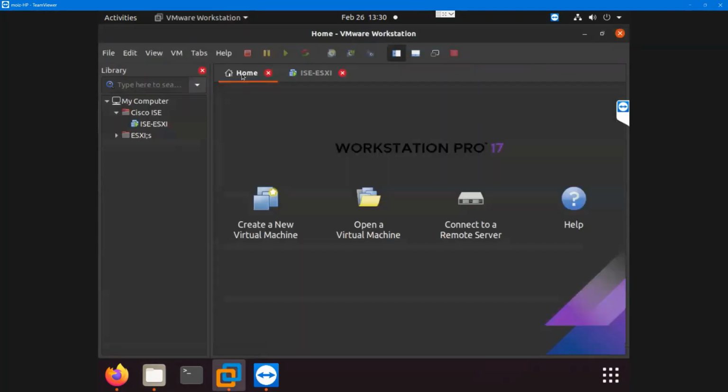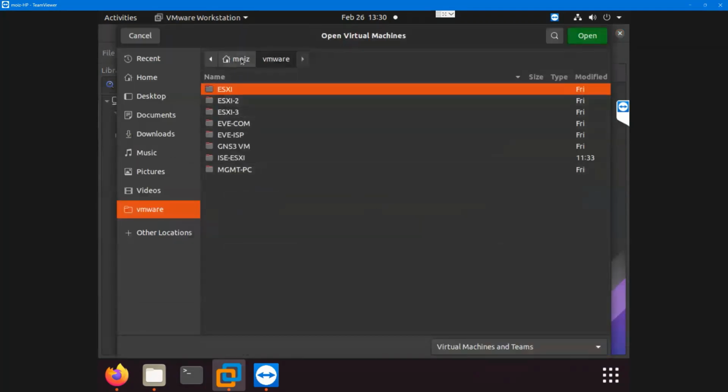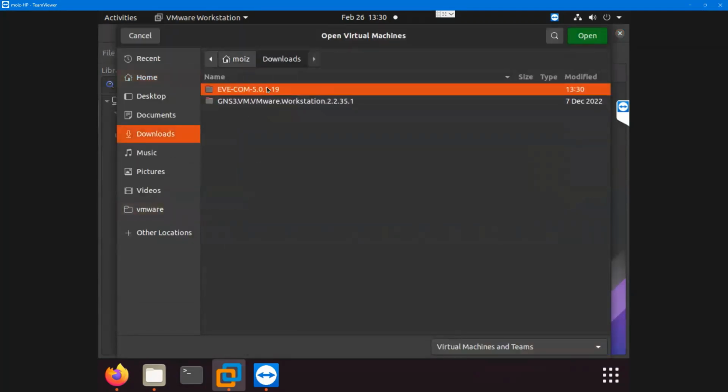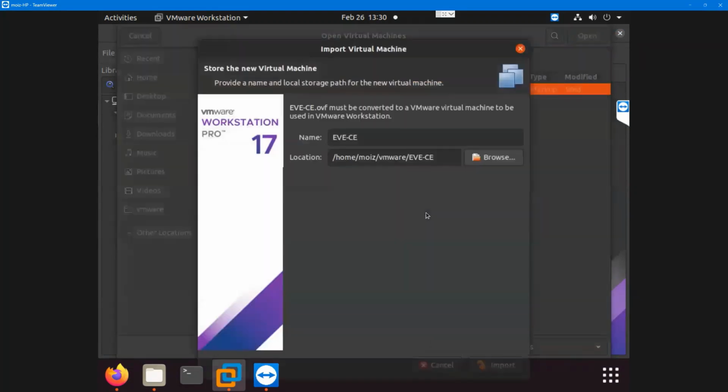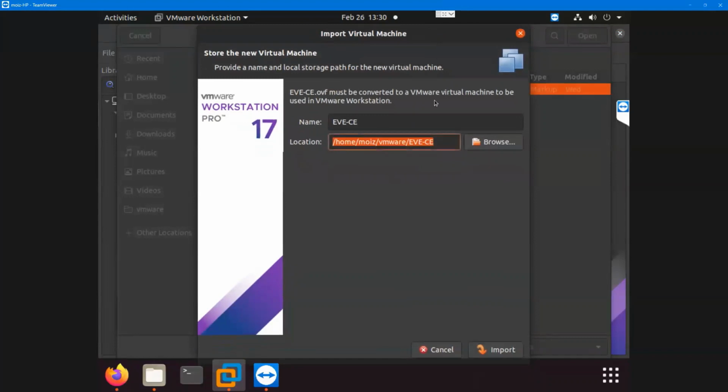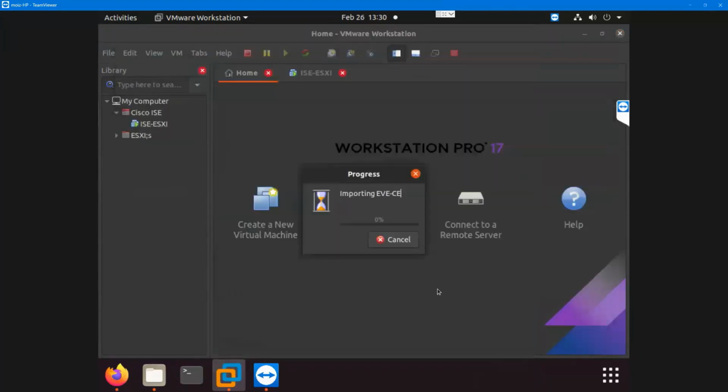It's not opening, so I will go back to the home and I will say open a virtual machine and go back to my downloads, and I will click on this one and click on open. So this should be pretty fast. Yep, you see that it's pretty fast. Community edition CE. So it's storing in a location that should be fine with me, and click on import, and now it is importing. So let's just wait until that has been imported.